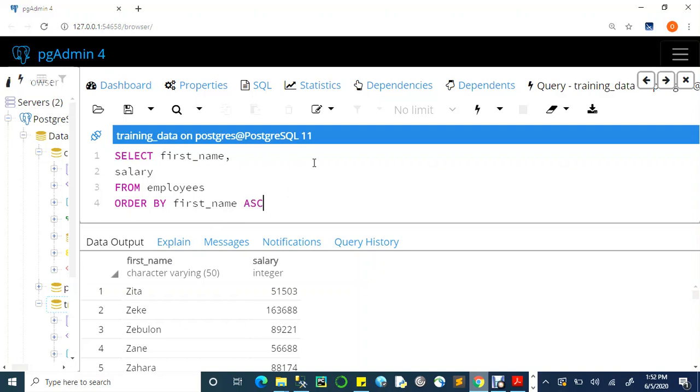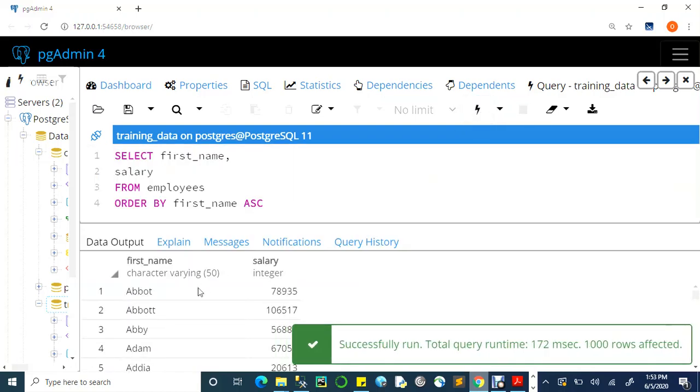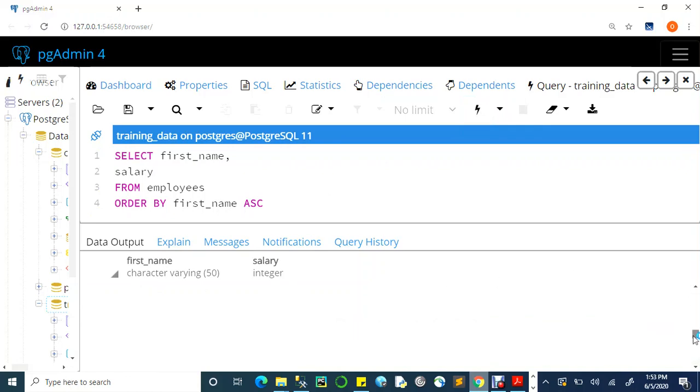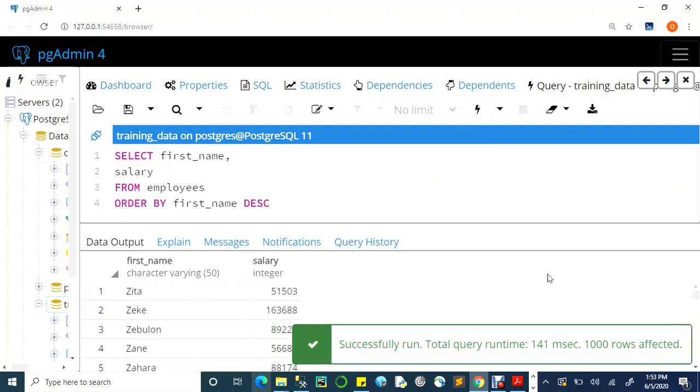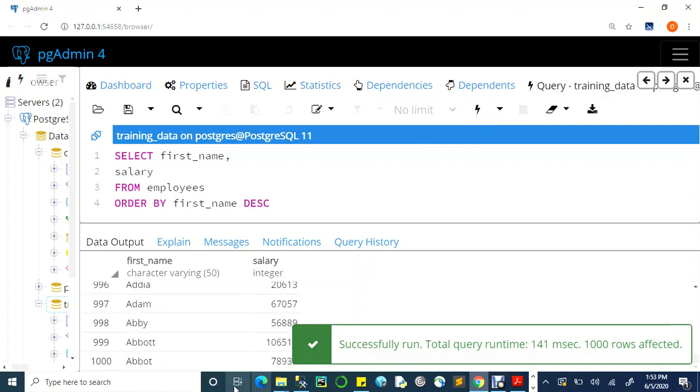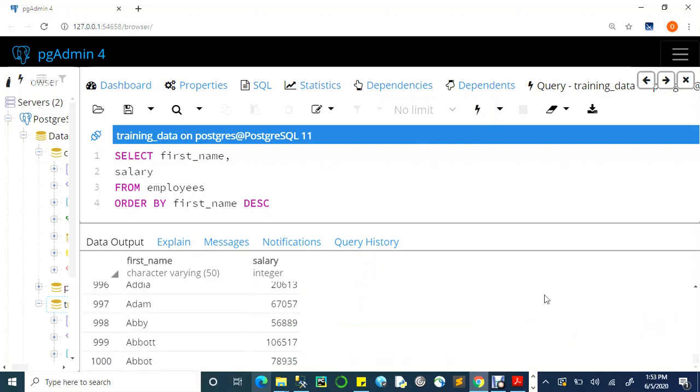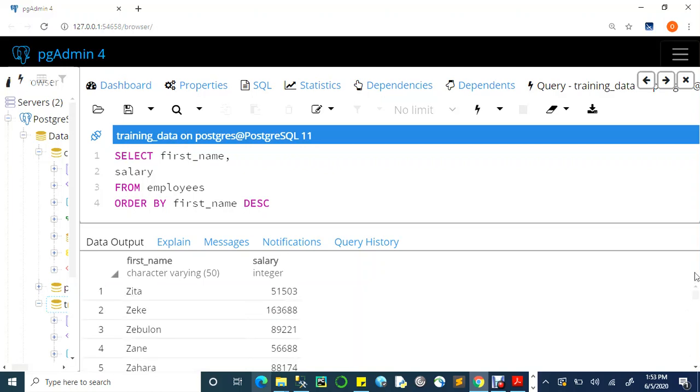So let me change this to ascending order and see what you have. You see, it starts from A. And if I scroll down, it's going to end in Z. The same way, if I change this back to descending and run, see what we have. And if I go down, I see A as the last one. So that's how to use the order by clause. You use it to order your results.